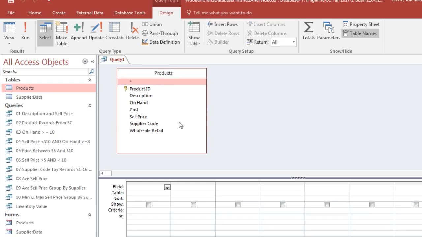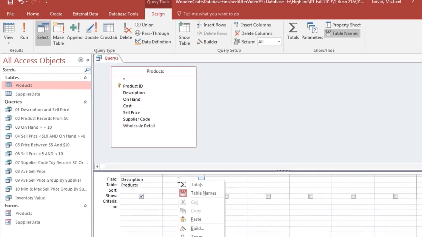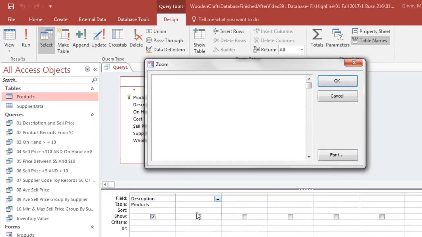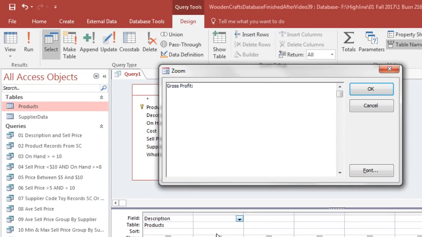We want to calculate gross profit for each product. So I'm going to double-click description, come down to the second field, right-click Zoom. We're going to type gross profit, colon, square bracket, and gross profit is sell price minus cost. Sell price, close square bracket, minus, open square bracket, cost, close square bracket. That formula will work if we have our colon, which means everything before is the name of our field. Everything after is fields, and we spelled them right.